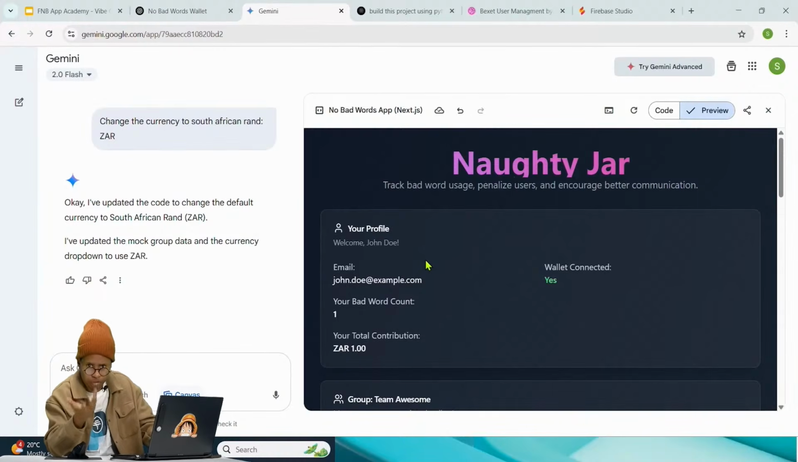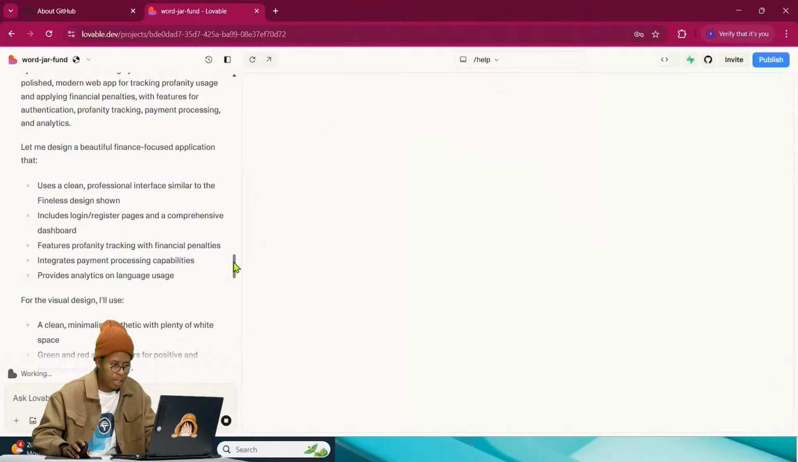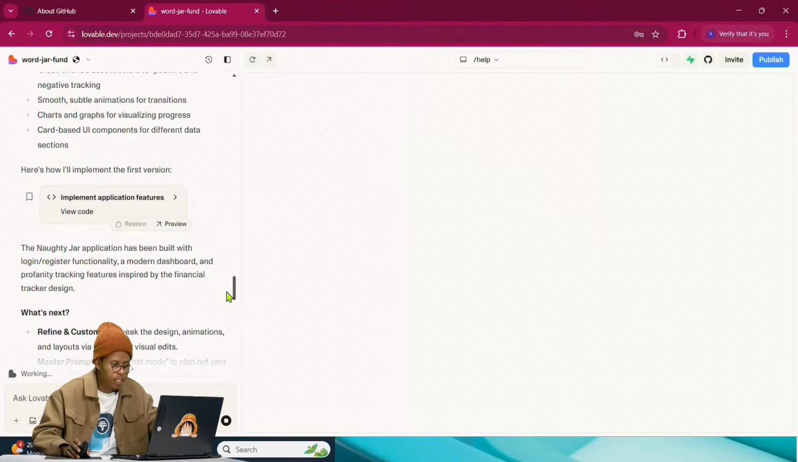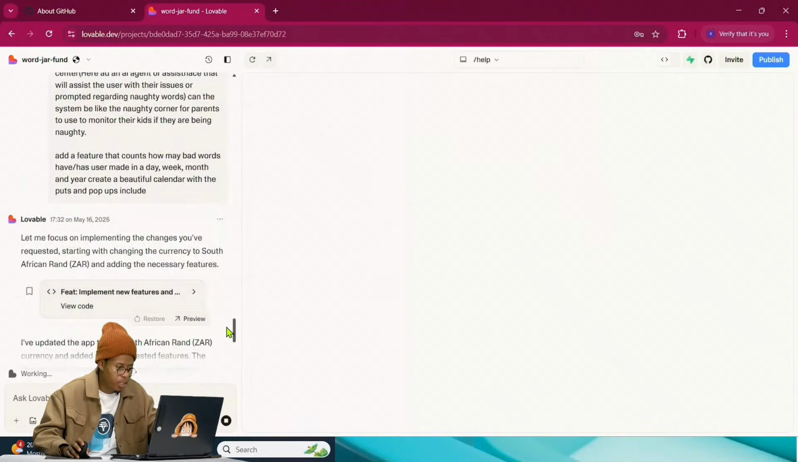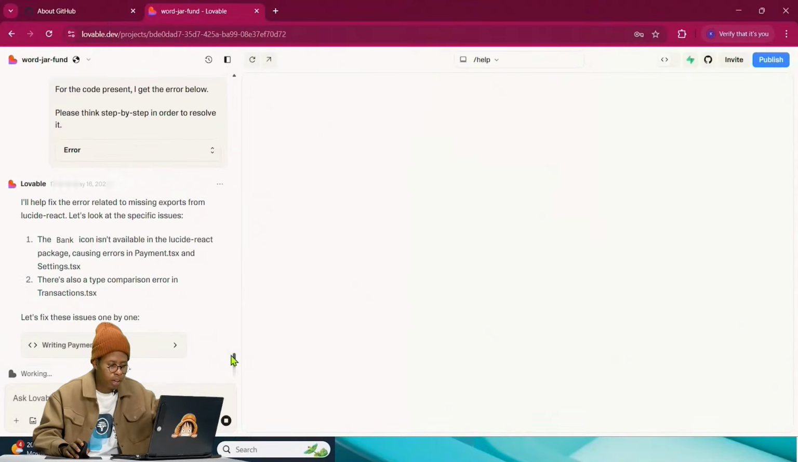Awesome. Before we finish, let us go and check if our application is done. If it's not done, it's going to tell you that it has an error. Then you just click fix that error. You see the build was unsuccessful. Now you just click fix that error. It's going to say, for the code presented, I get an error below. Please think step by step to resolve it. Then it's going to go back, start thinking and resolve everything.